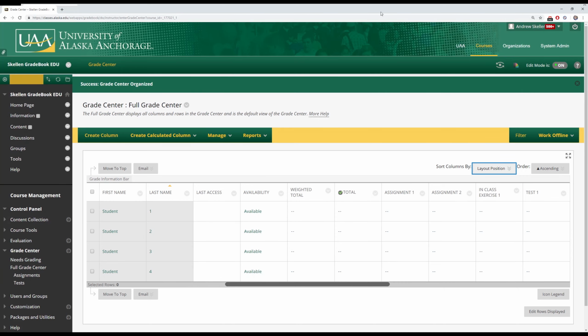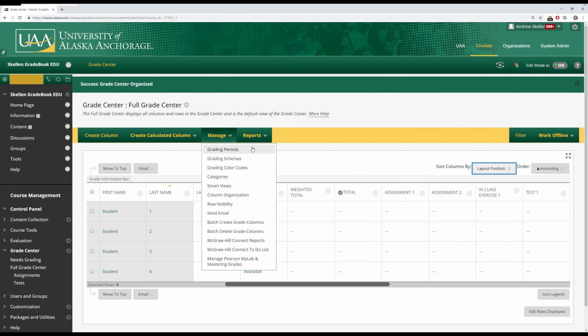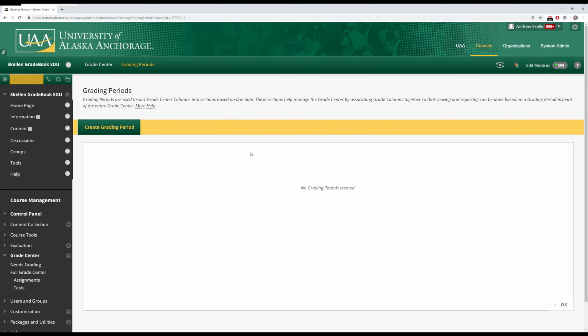All right. So let's talk a little more about grading periods. Grading periods, just like categories, can be found under this Manage button. Grading periods is right at the top. So what are grading periods? Well, grading periods allow just one more little breakdown in that column organization view, or perhaps a smart view, should you want to create one, so that you can easily see the information that you have allotted per week, per module, however you wish to lay out your course.